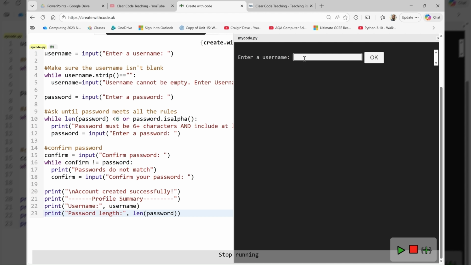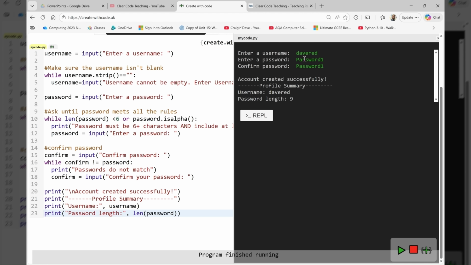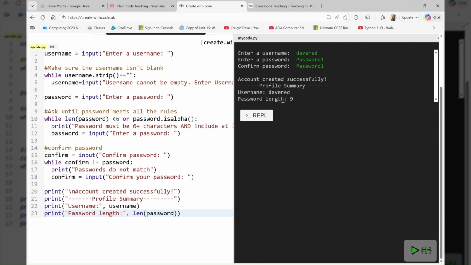So I've got my username, Dave Red. Enter the password. Password 1. It's a poor password, but this is just a test. Password 1. Okay, account created successfully. Profile summary. Username is Dave Red, and my password length.